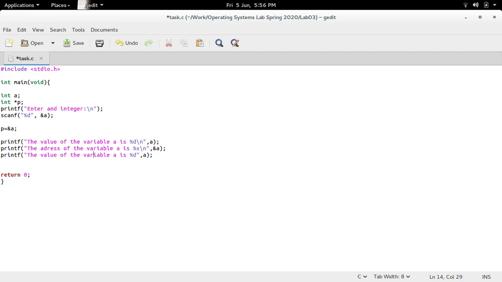Let's reprint it. The value of variable p is, it should be a %x, since p is a pointer, so we should use %x with it. Variable p. Okay, now let's say the value pointed by p is *p.